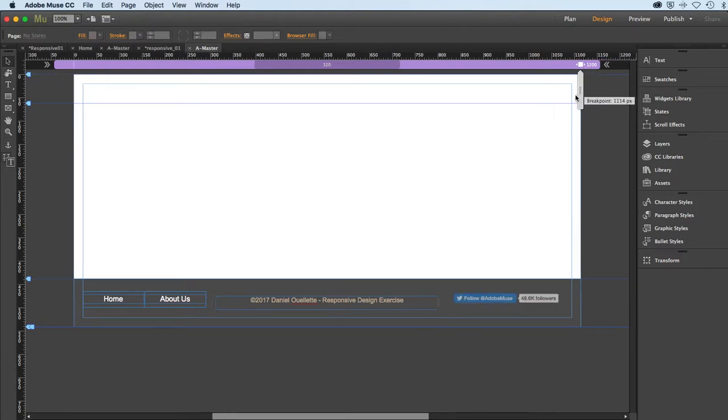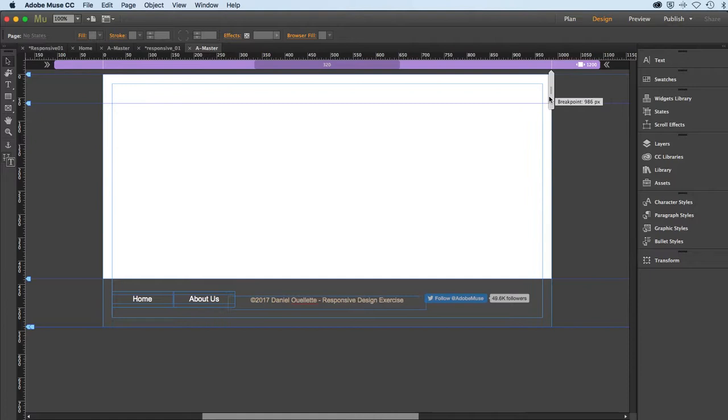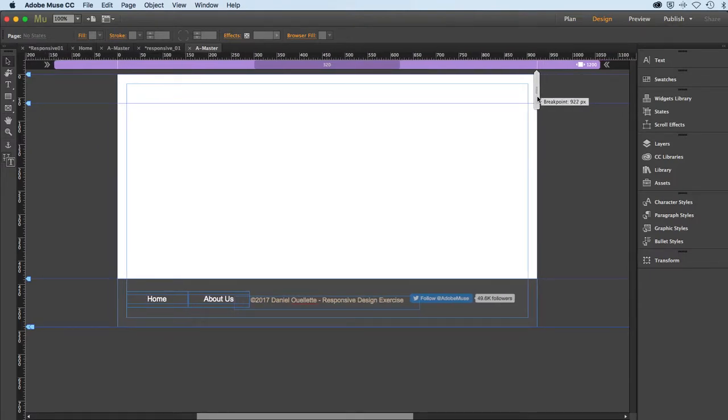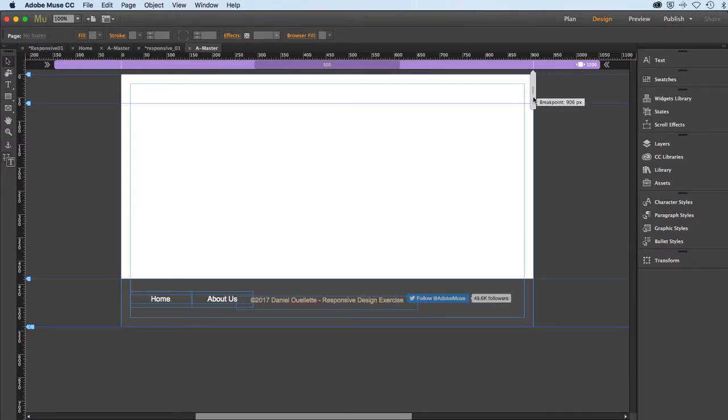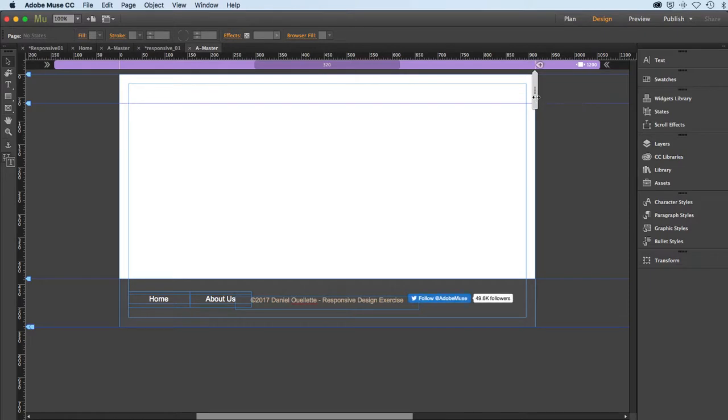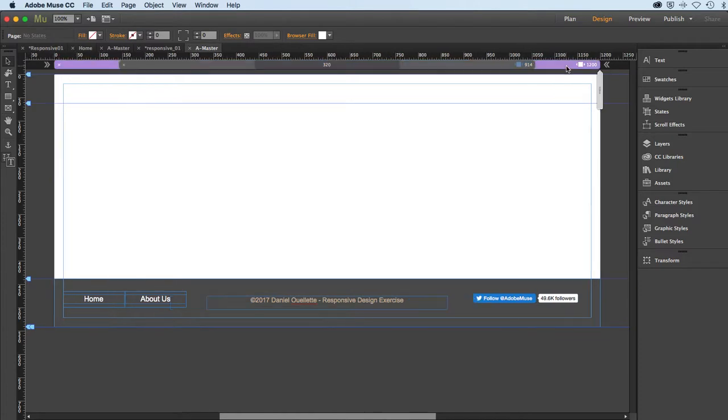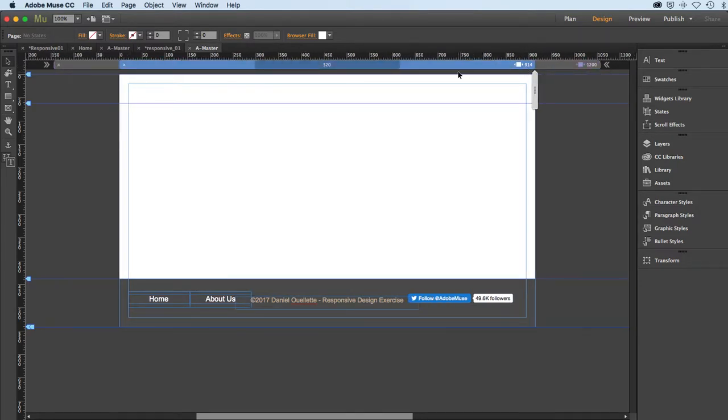Okay, so let me just grab that, and looking at my text in the middle here, I'm going to say right about here is where I think it should start to change. So once I let go of the gripper, you see a little plus sign up here, create new breakpoint. There we go. There's my second breakpoint, and it's at 914 pixels. So between 914 and 1200, the design will look like that. But from 914 down, whatever I do here is how it will change.